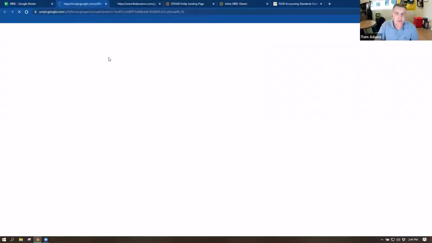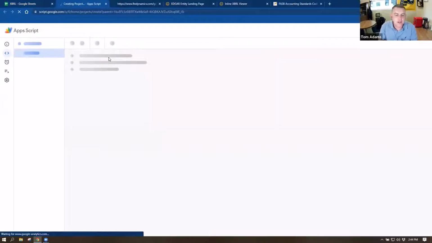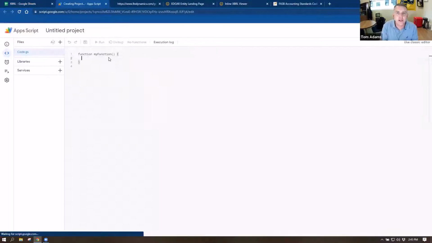All right, so this Apps Script that Google provides is a backend language that you can use to add functionality to a Google product. You can add functionality to Google Docs. You can add functionality to Google Slides. You can add functionality to Google Sheets. All you have to do is write some script that tells Google Sheets what to do.